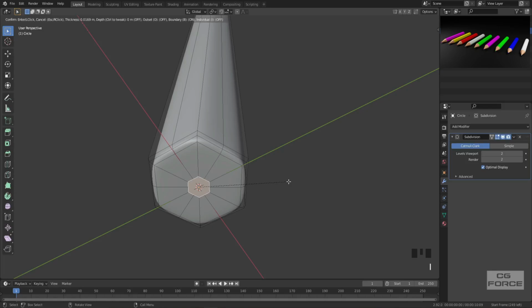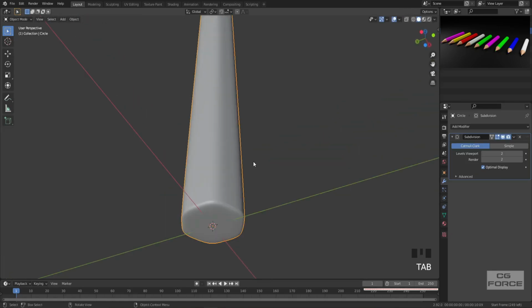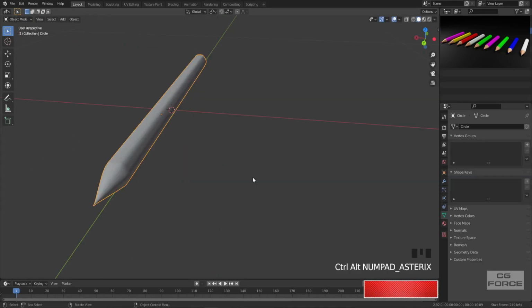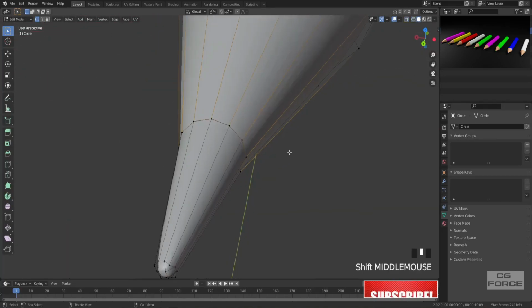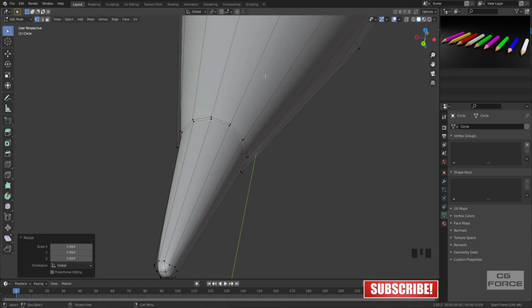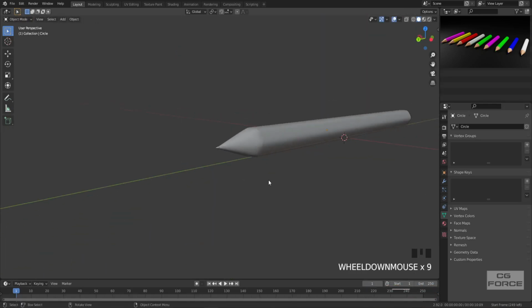Also select the face and press I to inset, to create a face to add lead color in the center. Also make sure the lead nib stays inside the shaved wood. So scale the wood out a bit from the top and extrude it in just to add a little bit of thickness. And there we go with the pencil.